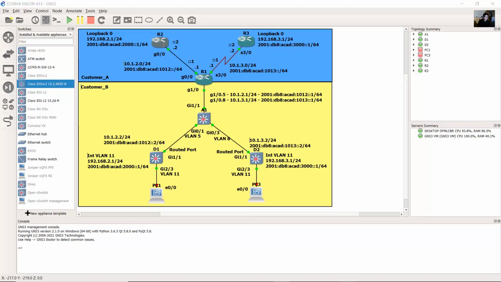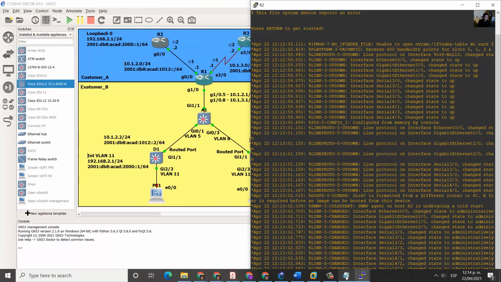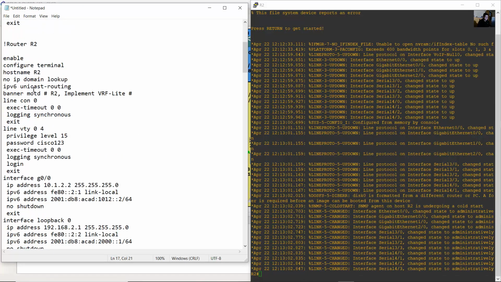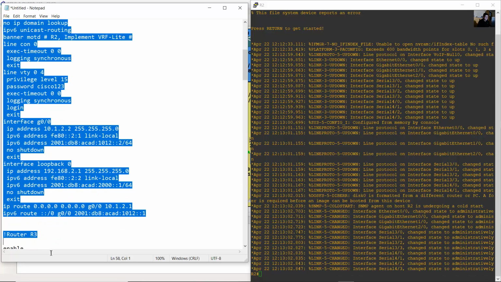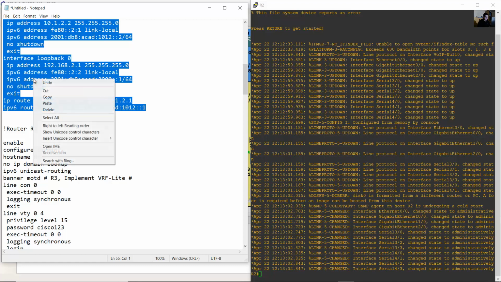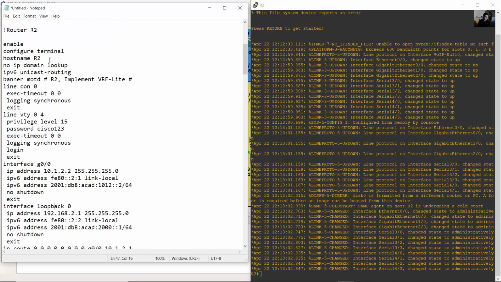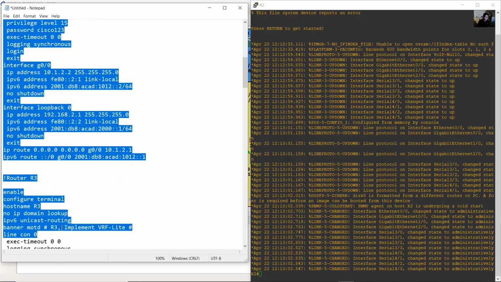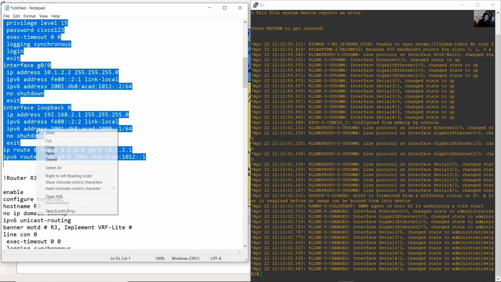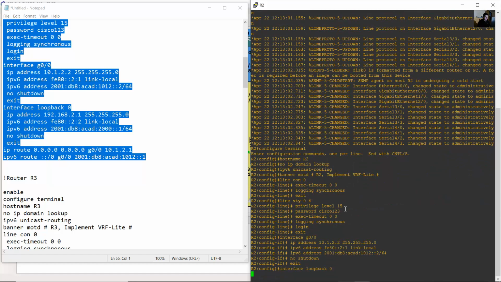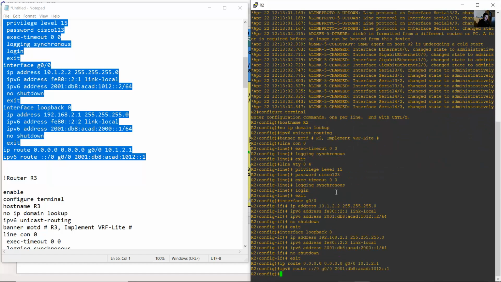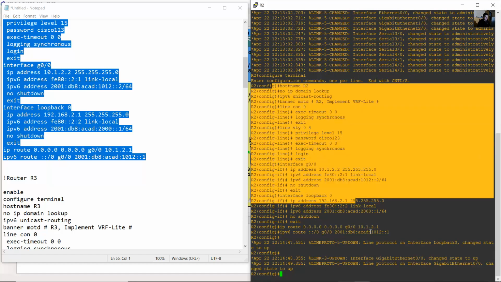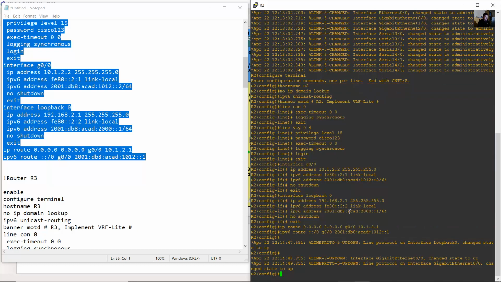R2, copy, and only from configure terminal, copy. Right click to paste. Okay, very nice. No errors, no issues.